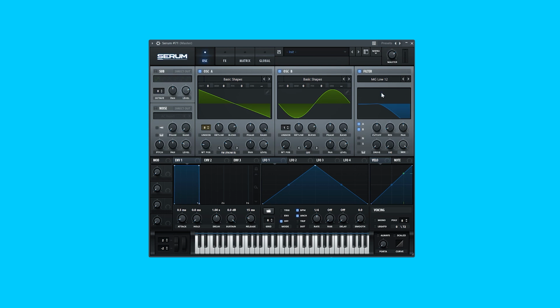Low pass filters are perfect for soft pads, while high pass filters work great for crisp leads. The drive knob adds extra energy to the sound, making it thicker. Resonance boosts the frequencies around the filter's cutoff point. Play around with these knobs to hear how the sound changes. And always make sure to enable both oscillators A and B to apply the filter to both oscillators.